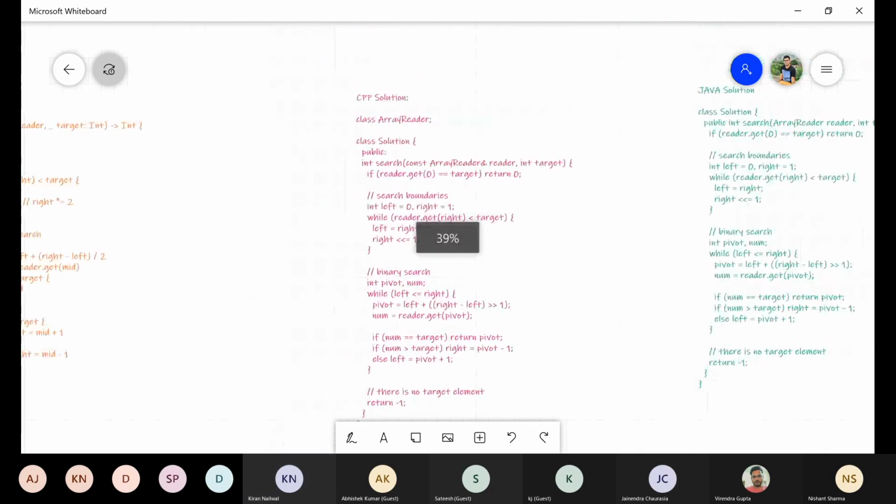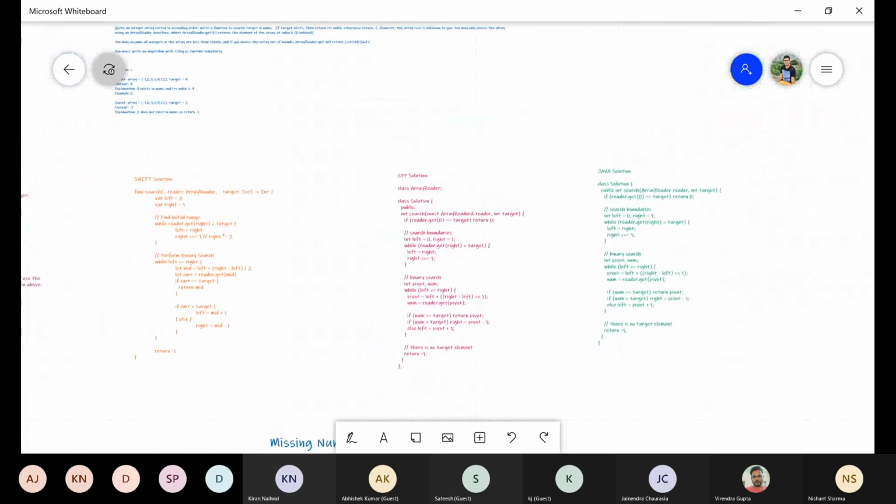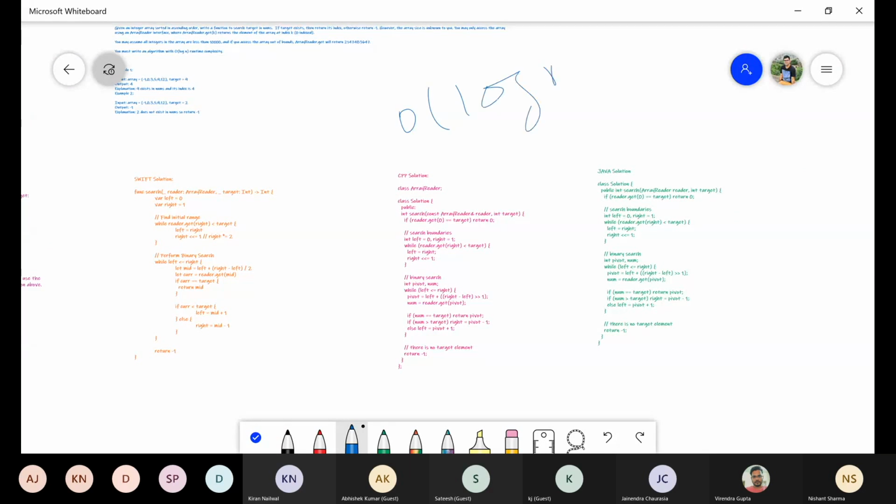Okay. Any other doubt? So these are our time complexity and space complexity for these solutions. I hope the solution is clear to everyone. Yes, in case you have any doubt, please ask. Yeah Nishant, it's clear. Yeah, if it's clear, then we will move to the next question.